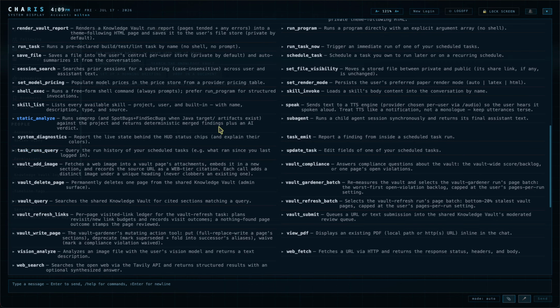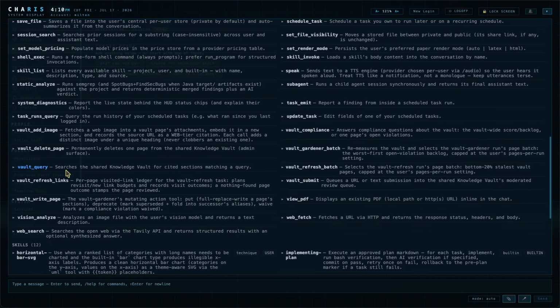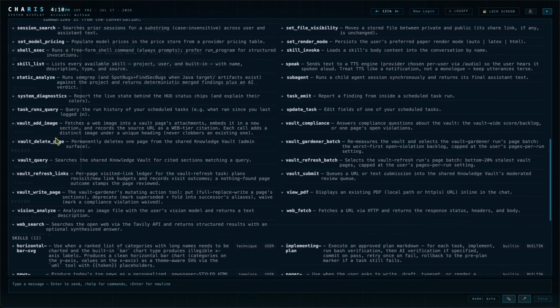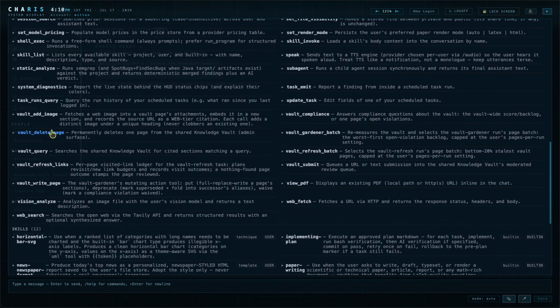In here you can set those tasks up yourself for analysis, or you can tell the AI to set tasks up for you and schedule them and all that kind of stuff. So you don't have to necessarily know all of Charis's features. You just sort of tell it what you want to do.